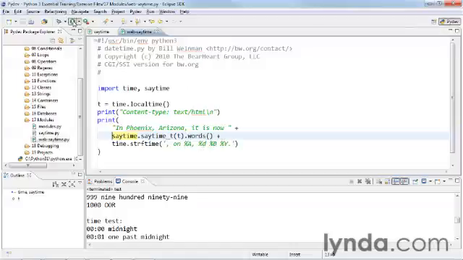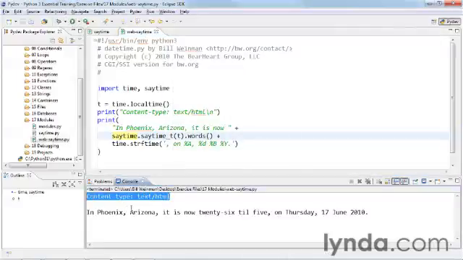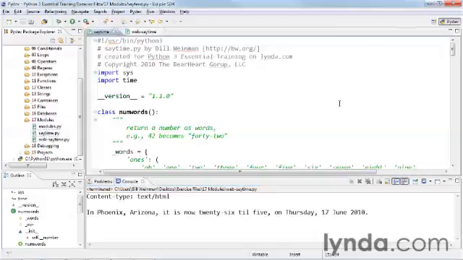And so when we run that, you'll see it has the CGI header because this is included in a page as a server-side include. And it says in Phoenix, Arizona, it is now, and it gives the time 26 till 5 on this date. And so when you have code that you want to reuse, you're going to want to put it in a module.